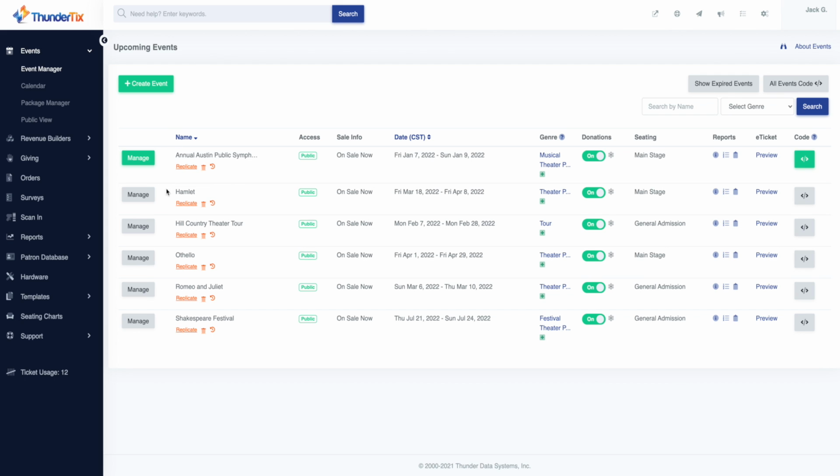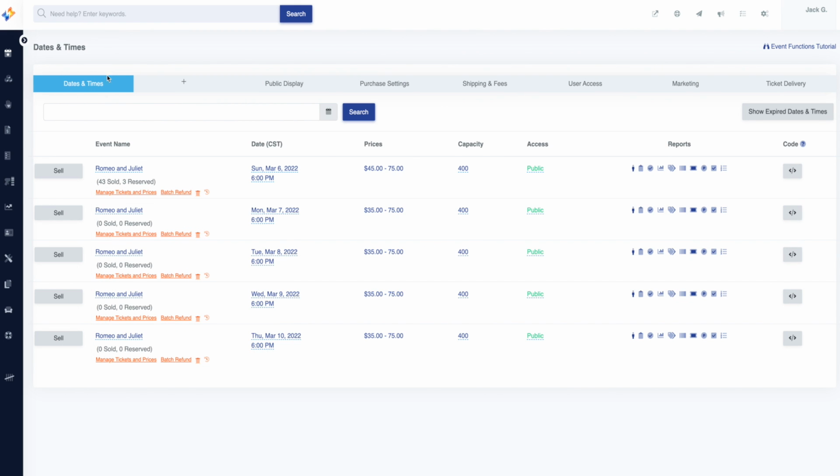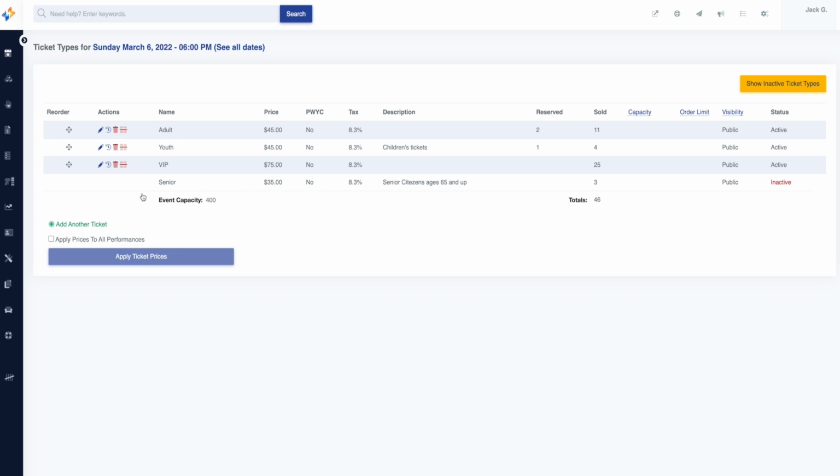To get started, select the event that you would like to modify and click the Manage button. This will bring you here, where we can dive right into managing our tickets and prices. Select the date and time that you would like to manage by clicking here or here, and we'll be brought to this page, where we can manage all of the ticket information.